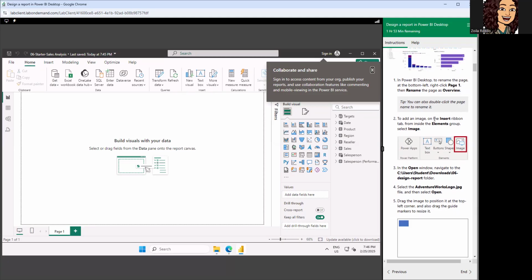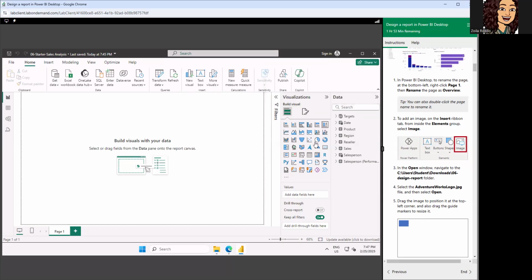Okay, step number 1. It says in Power BI Desktop, to rename the page at the bottom left, right-click Page 1, then rename the page as Overview. To give myself some real estate here, I'm going to go ahead and get rid of this collaborate and share little sign there. We don't need it right now. It's asking me to rename Page 1 as Overview. So here's Page 1. I'm going to click on that, and when I double-click, it allows me to type in my name. This one's going to be called Overview. I type in the name and press enter. Now I've got a newly renamed page.